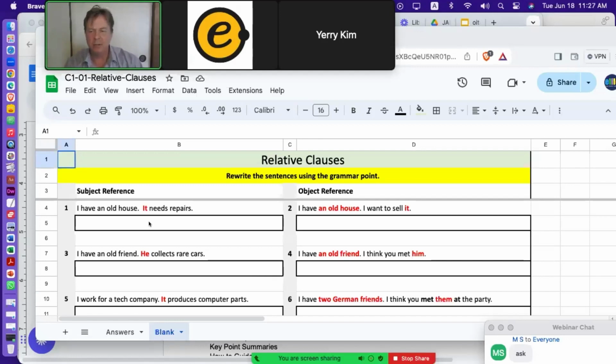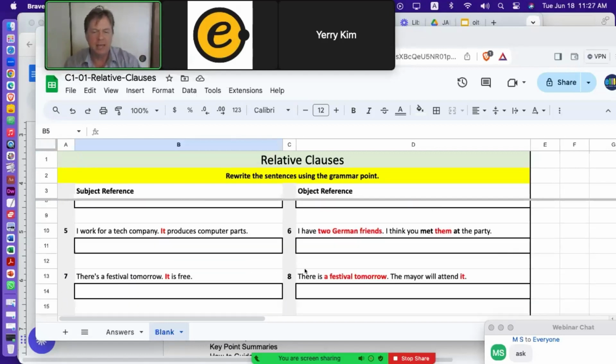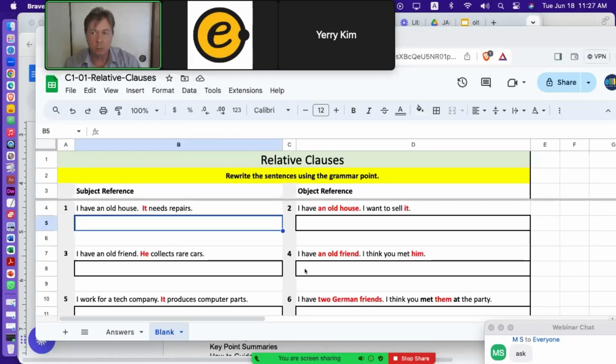Like, so for example, here in Excel is great for this, by the way, or Google Sheets. If I want to change this into a clause, I can just do maybe 2 or 4 examples and then let the students do all the other ones on their own and figure it out. The rule, I don't have to explain the rule more than once. So let's say I have an old house that needs repairs.